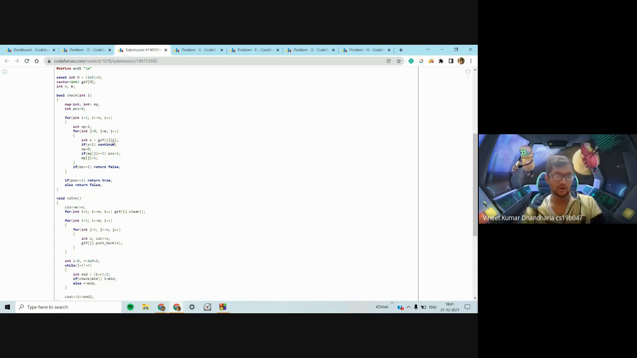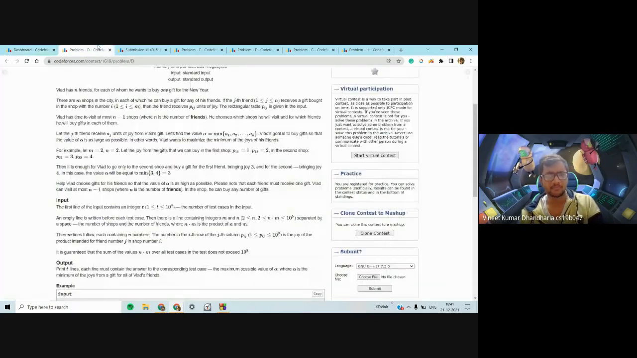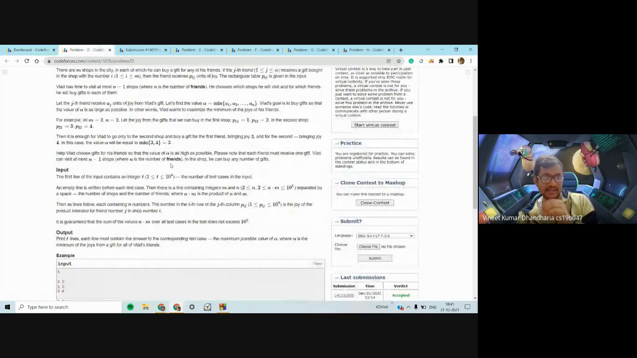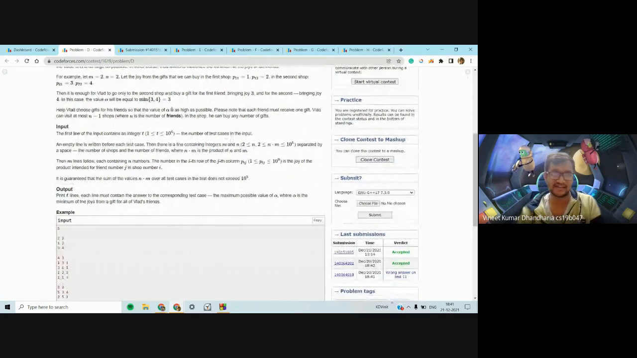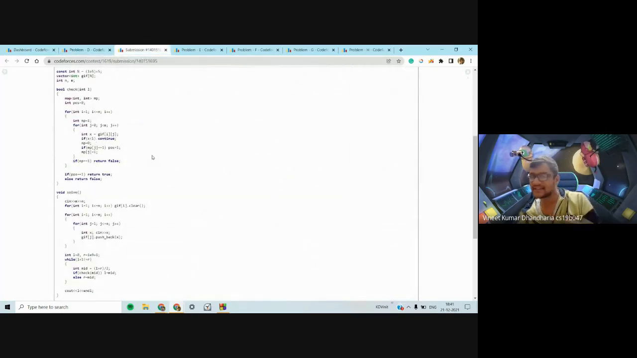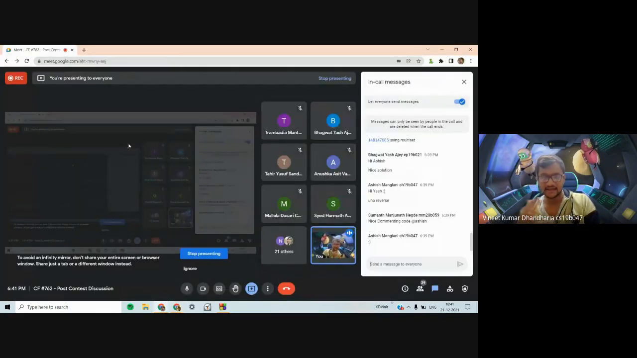But I guess pretty few people had done this problem, and I guess it was because binary search was unlikely here. It isn't very straightforward that you can use binary search here. If you get the idea that binary search can be used, I don't think it's a very difficult problem. So are there any queries regarding the problem or the solution?